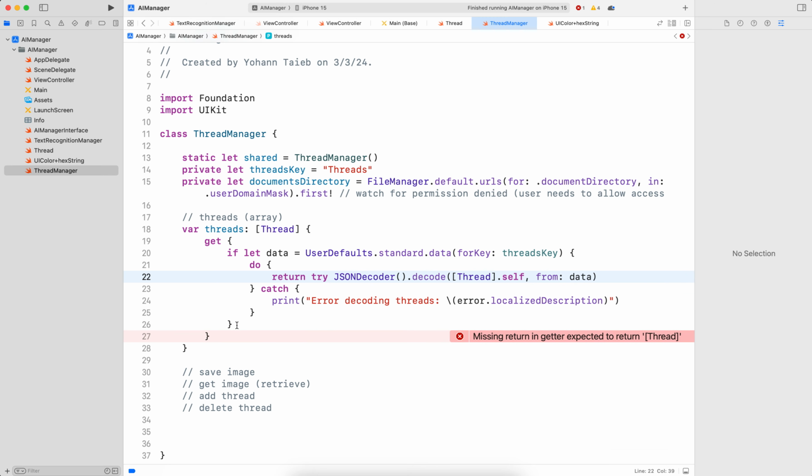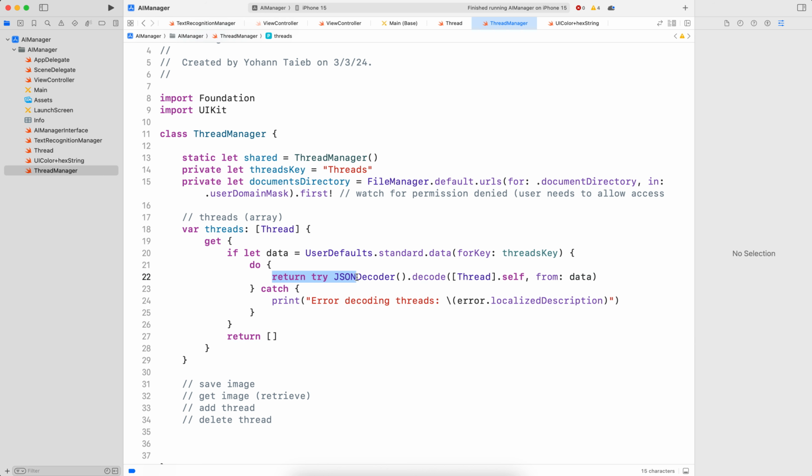So at this point, if somehow it's empty, we need to say, okay, well, if it's not working, we need to return an empty array, right? So we still need to instantiate it anyway. So we either return this or return empty. Okay, so we have the get. Let's work on the set.